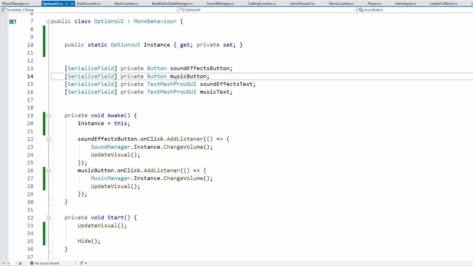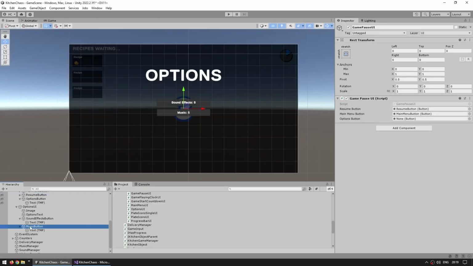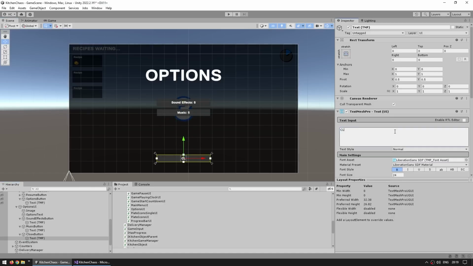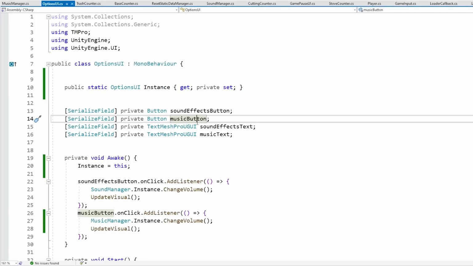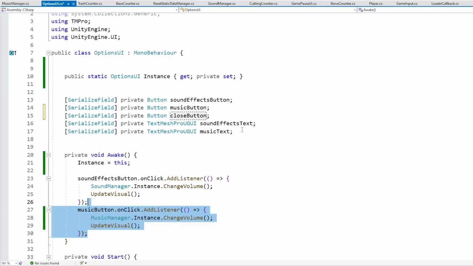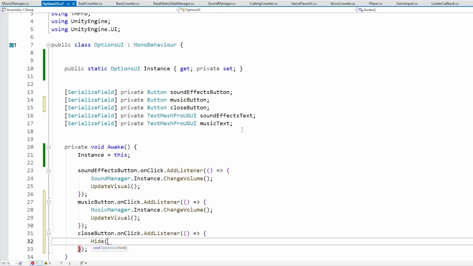So let's add a button to close the options UI. Over here, let's show the options UI and let's make another button. Let's put it on the bottom. This one is the close button. And over here, let's just say close. Then here on the options UI, just make another button, the close button. And down here for the click event, we go into the close button and we just call Hide.